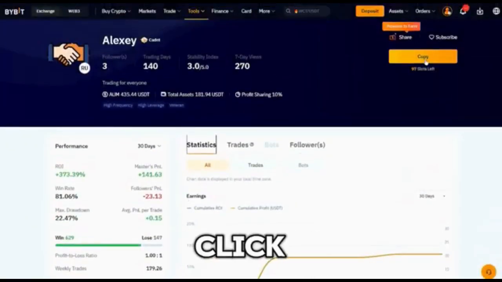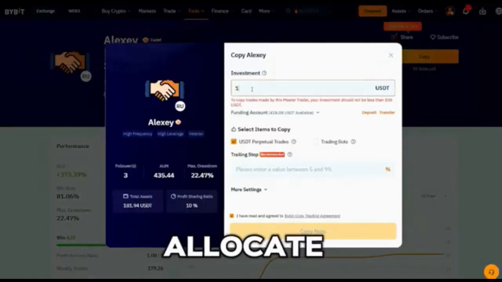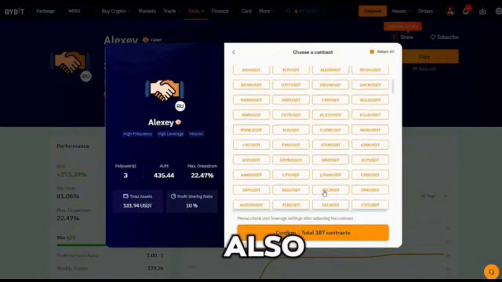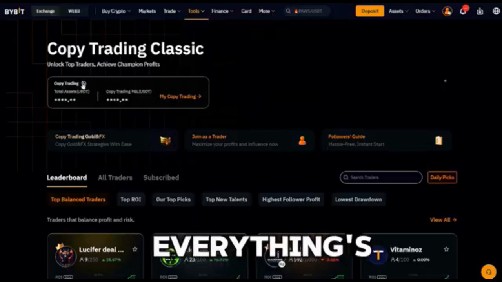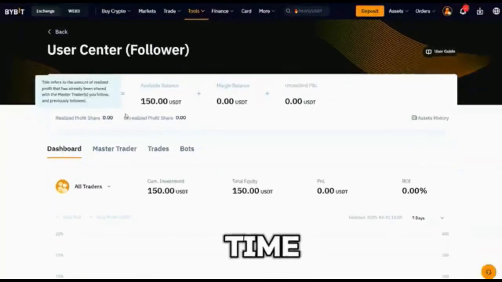When you're ready, click the copy button next to their profile. Choose how much capital to allocate and whether to copy all trades or only specific ones. You can also set stop-loss limits to protect yourself if the market turns. Once everything's set, any trade that trader makes will be mirrored in your account in real time.